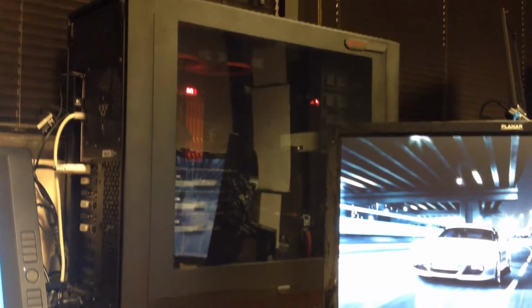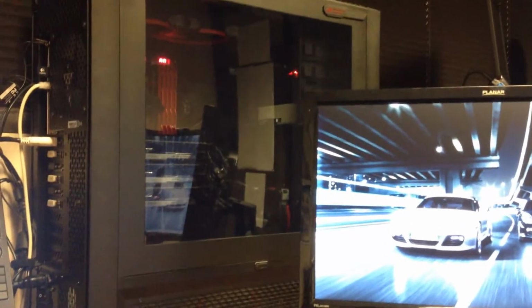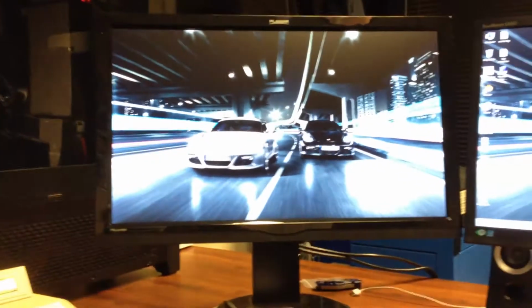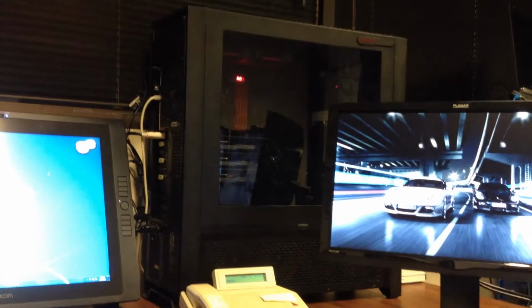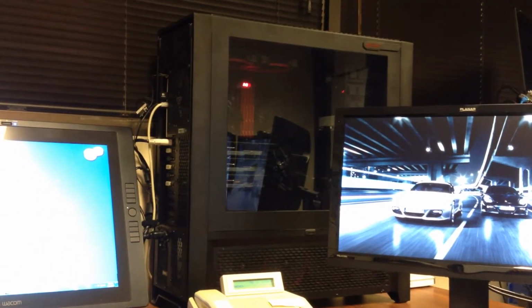Okay, in this video, I'm going to go over my new render rig that I built and that we built. This is basically a dedicated GPU renderer. For size comparison, those are 24-inch monitors, and so you can see just how massive it is. That's a 21-inch Cintiq right there, and that is a Corsair 900D.